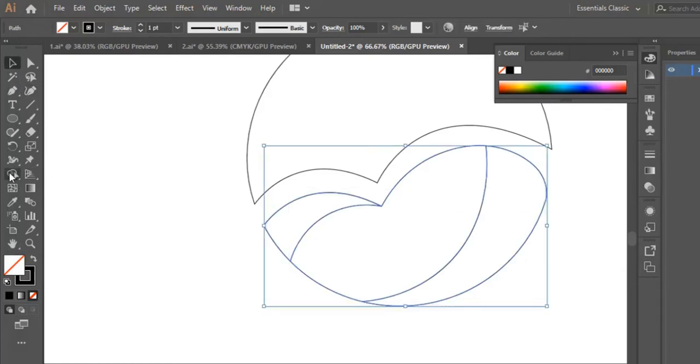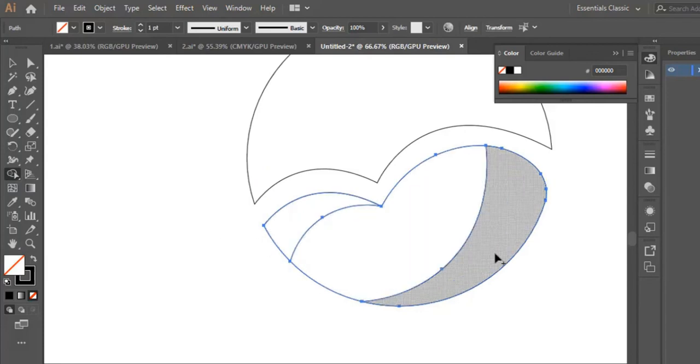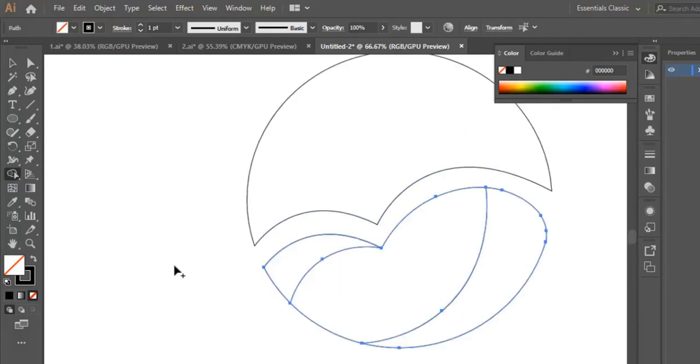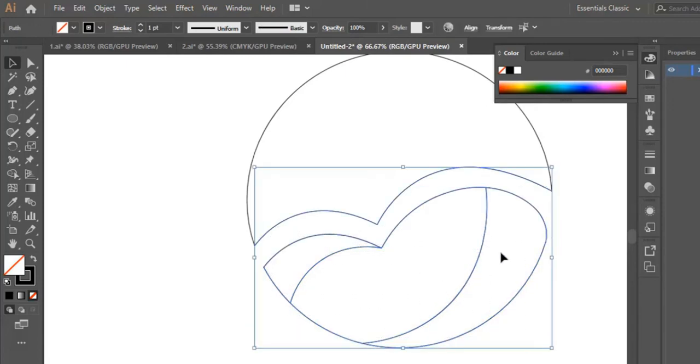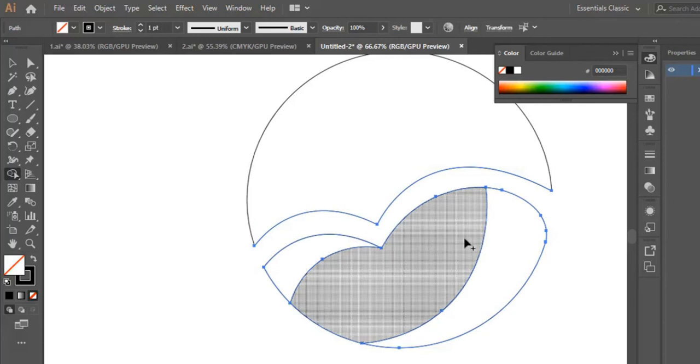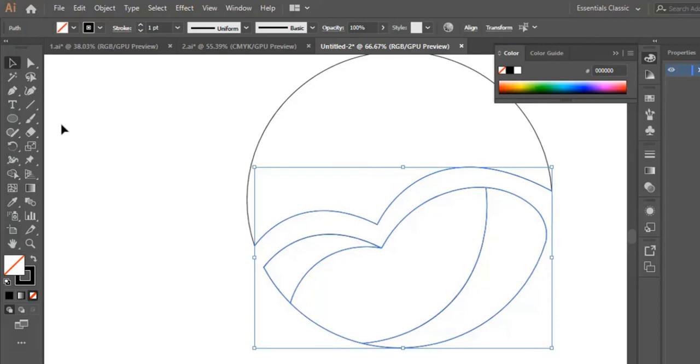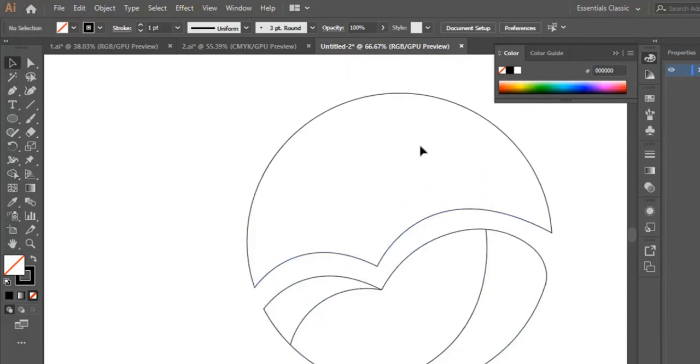Now I select the whole shape like this. Then I use the shape builder tool to make sure that every shape on its own is perfect. I do that to make sure that the lines are connected together. When you select the whole shape like this and you select the shape builder tool, you check every shape on its own to make sure that the lines are connected perfectly. Because if you select the whole shape, you won't notice if anything is wrong.